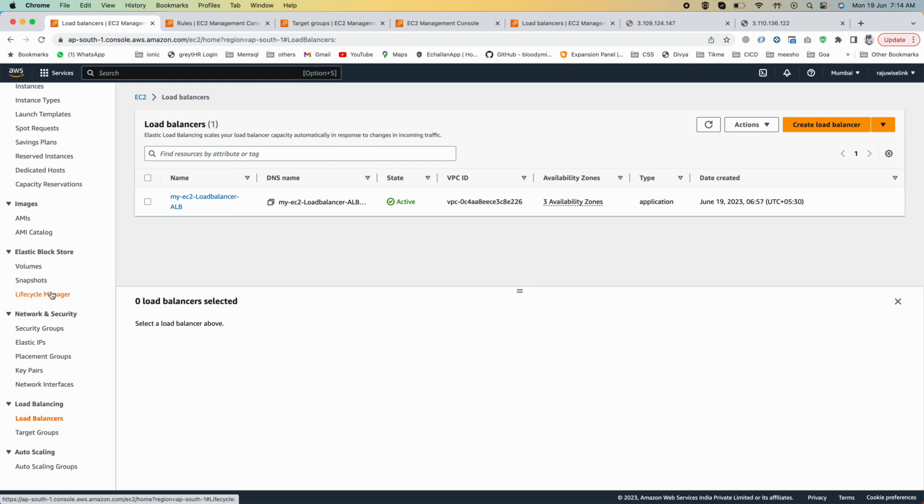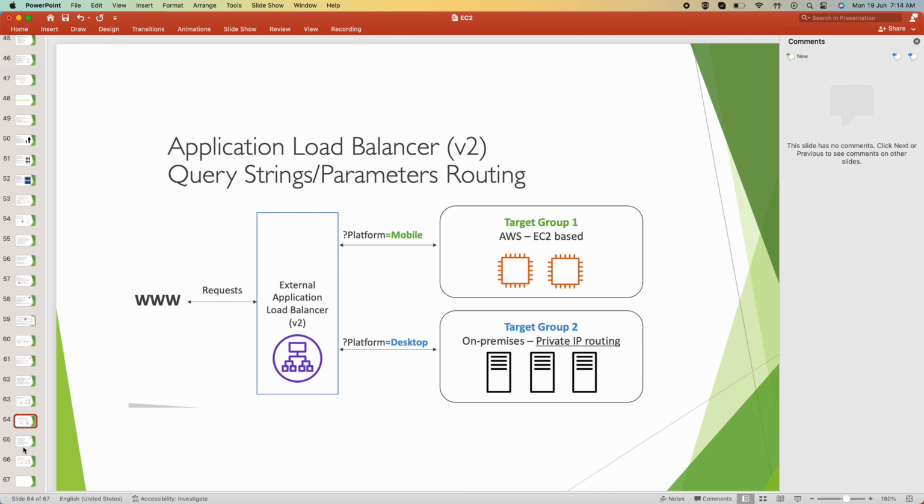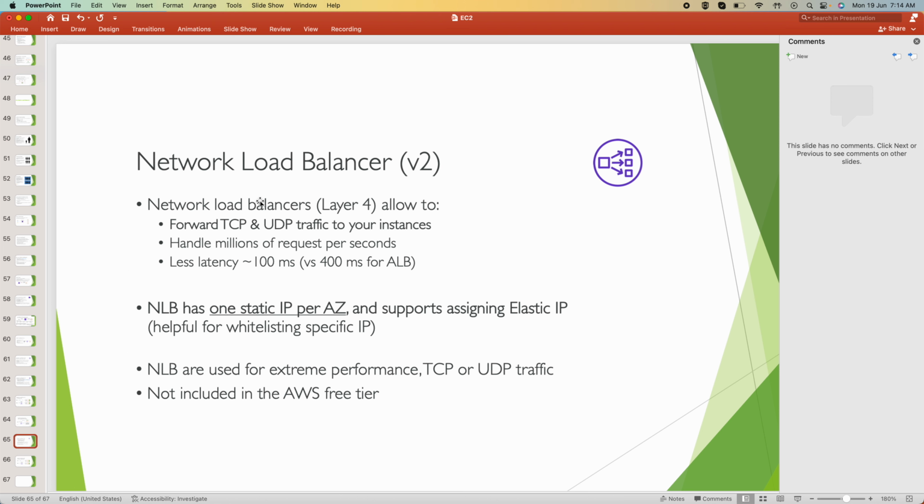So quickly we'll see a small intro about the network load balancer also. The network load balancer works the same as the application load balancer, but it has a security level. It works on layer 4. That means the application load balancer works on layer 7, and TCP works on layer 4. So it is used to forward TCP and UDP traffic to your instances.